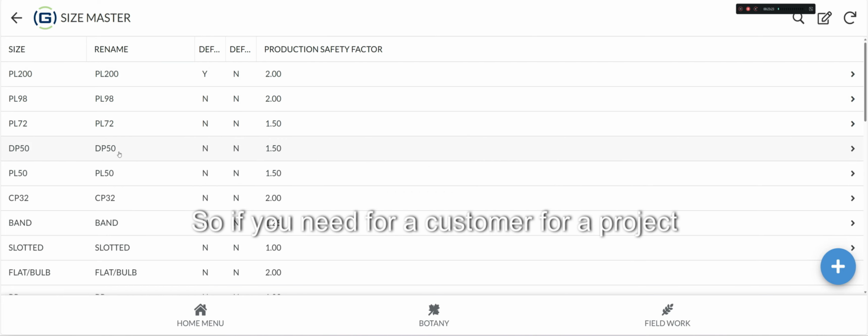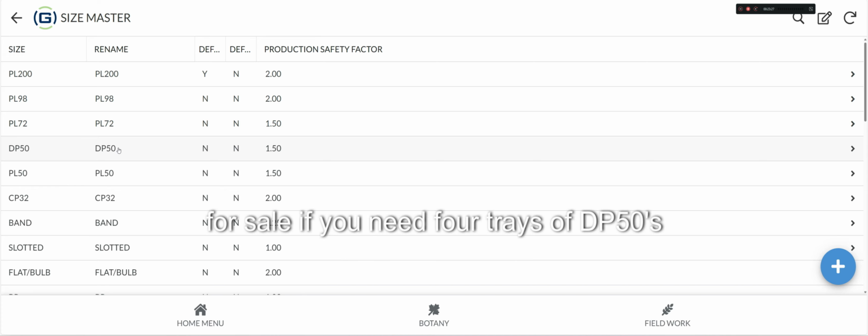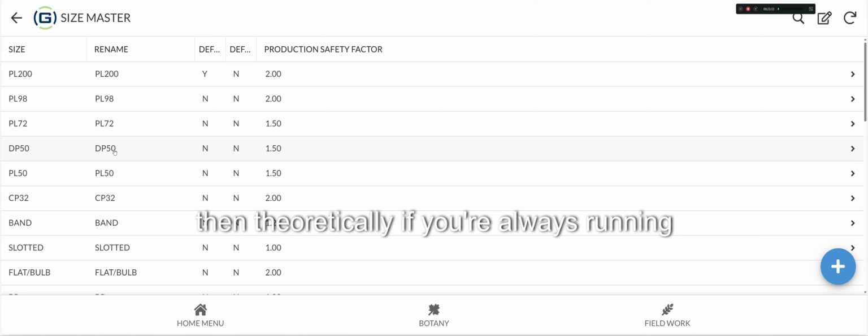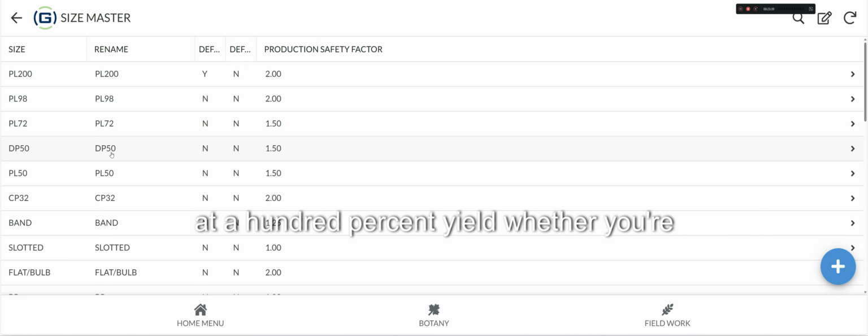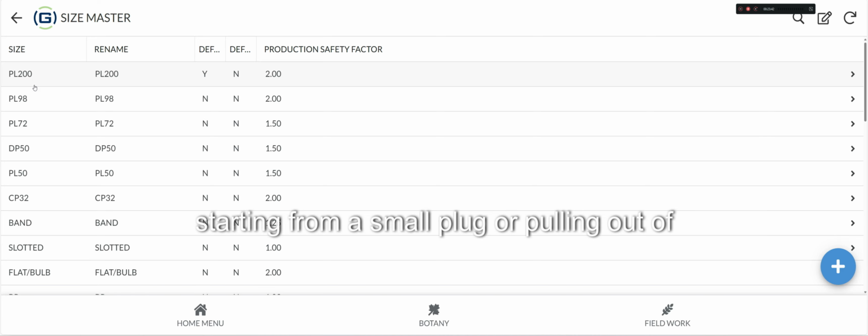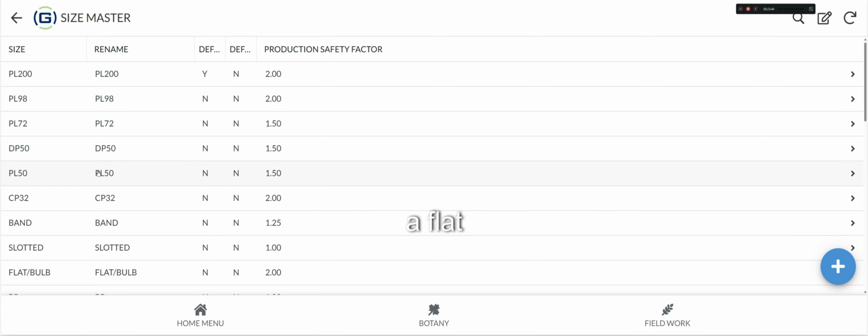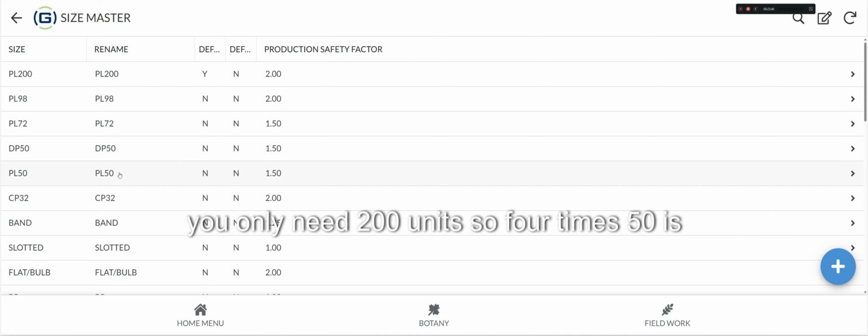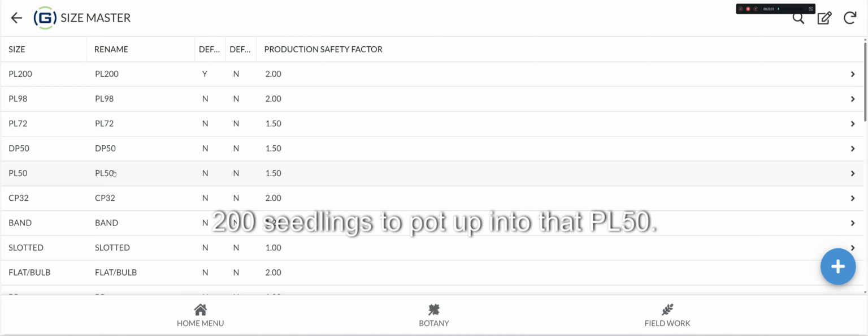So if you need, for a customer, for a project, or just for inventory for sale, 4 trays of DP50s, then theoretically, if you're always running at 100% yield, whether you're starting from a small plug or pulling out of a flat, you only need 200 units. So 4 times 50 is 200. You only need 200 seedlings to pot up into that PL50.